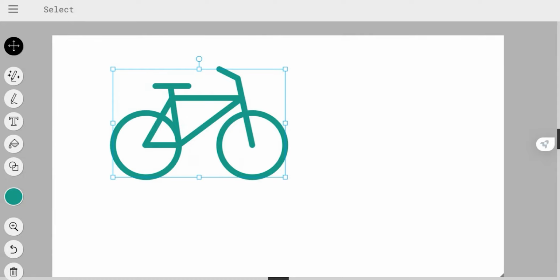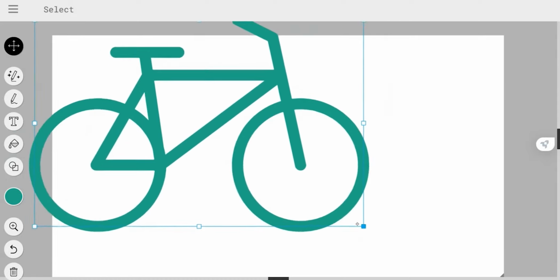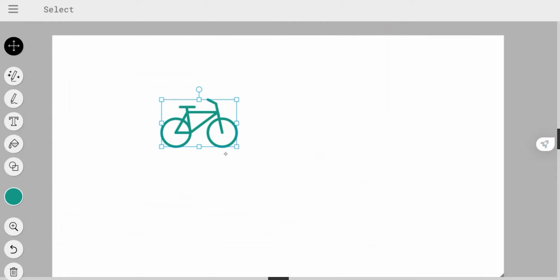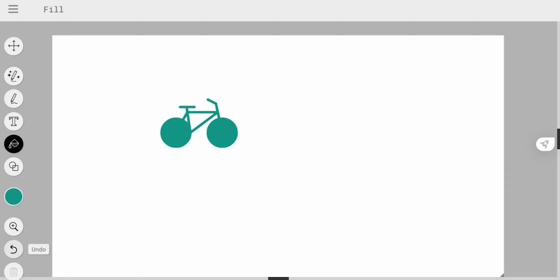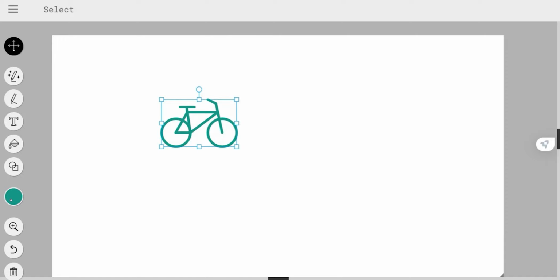I can change the color. I can reduce the size or increase the size. I can fill it up. So there are a lot of things that I can do with this. I can still select this, and I can change the color to, let's say, pink, blue, red.